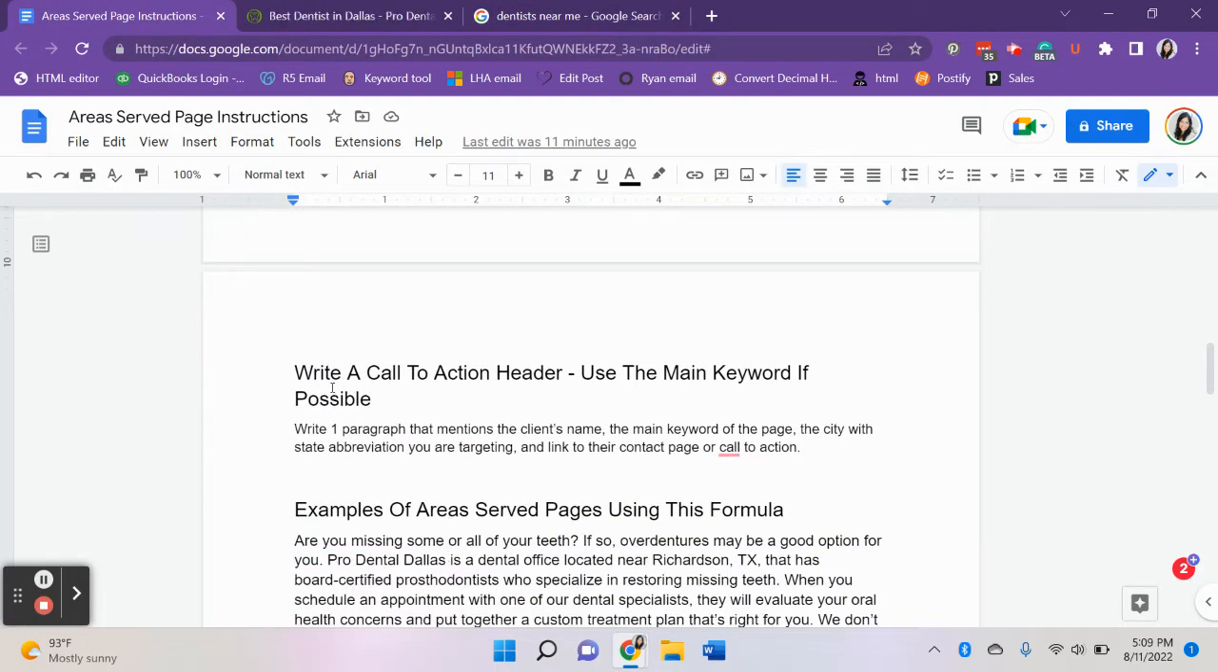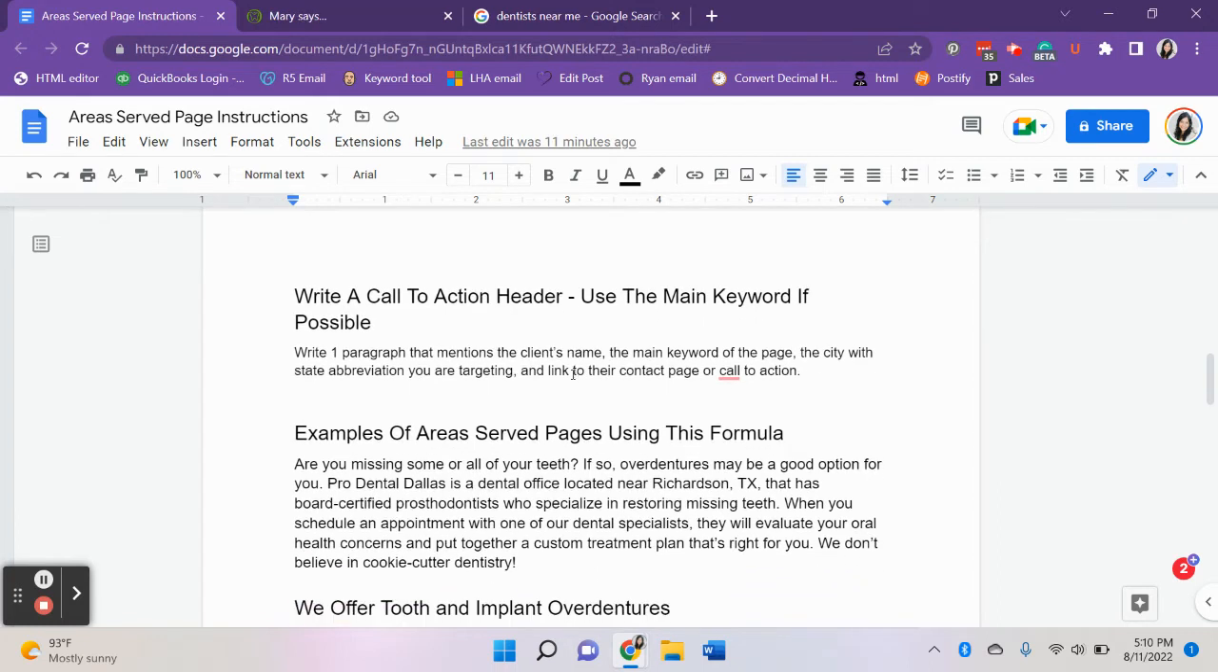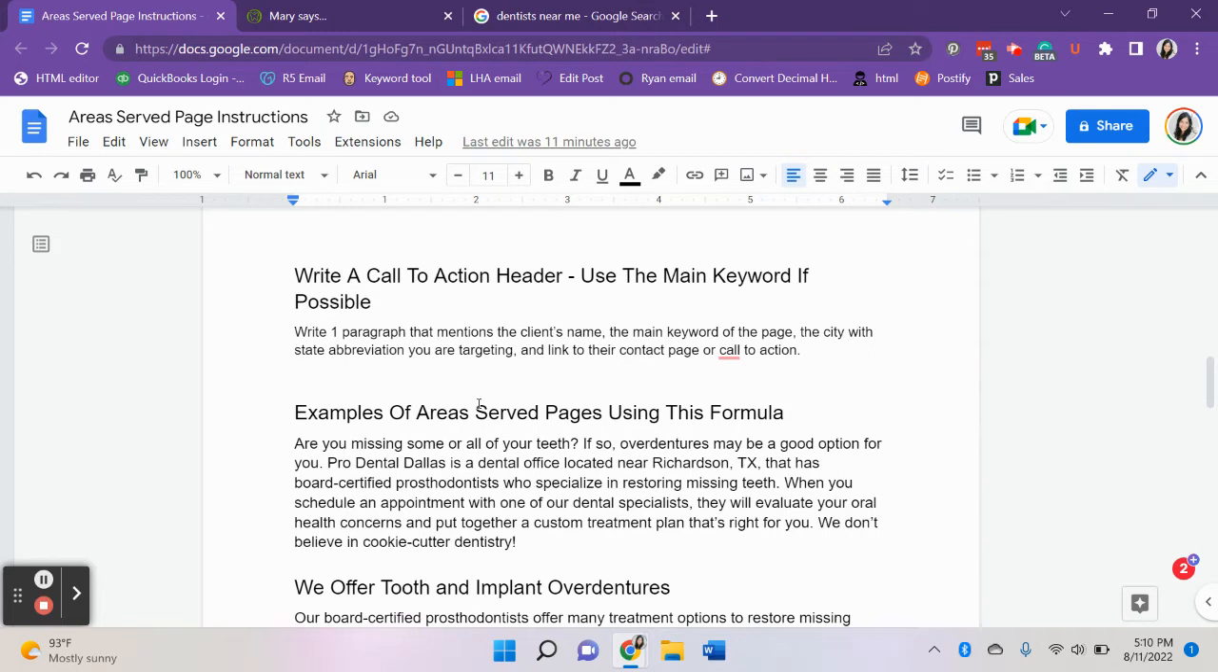The last section is a call to action. If you have the ability, you can use the main keyword if possible. We recommend that headers never go to 2 lines. Headers should always be 1 line, and they should also be descriptive. One-word headers are not as helpful for SEO as longer headers.